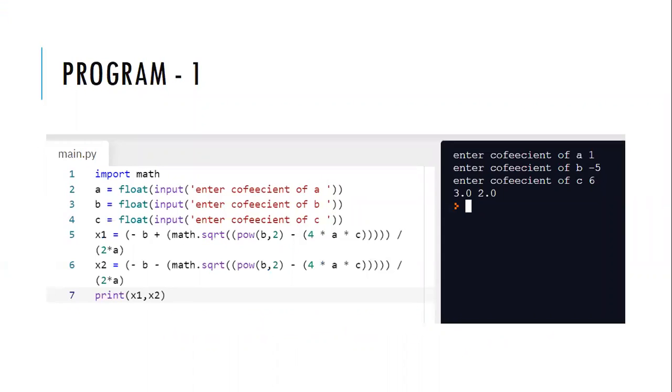So in the last homework, I gave you to calculate the roots of a quadratic equation. In that calculation, we used some predefined functions. What were the predefined functions that we used? They were sqrt and power function, and also absolute function. So this is the program that we did in Python.